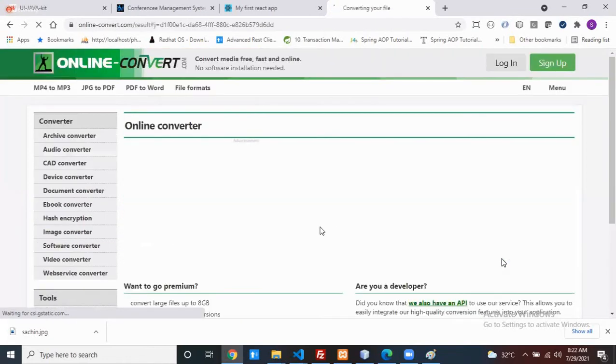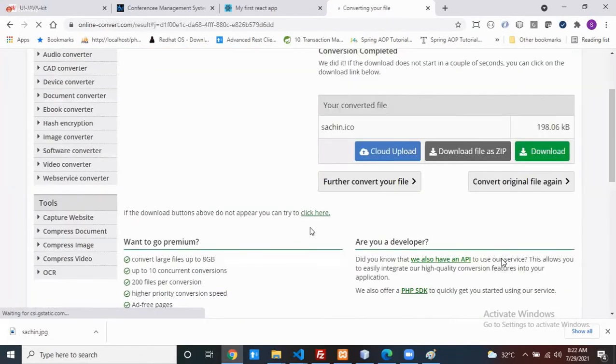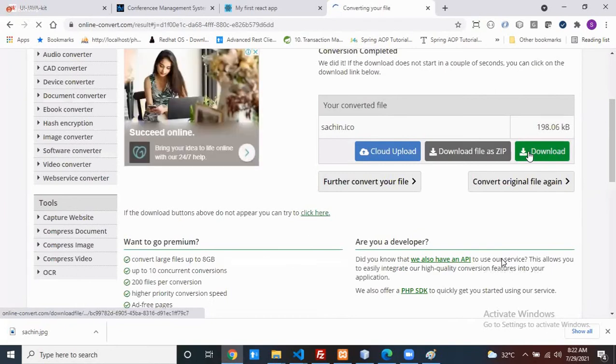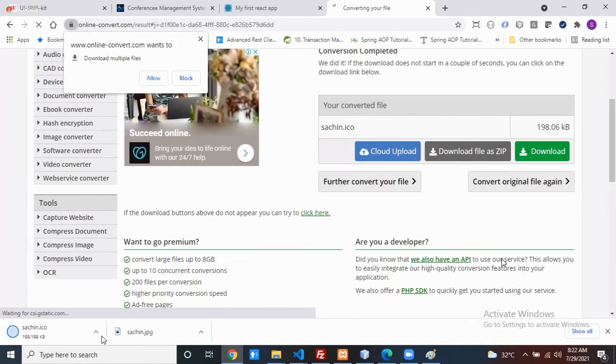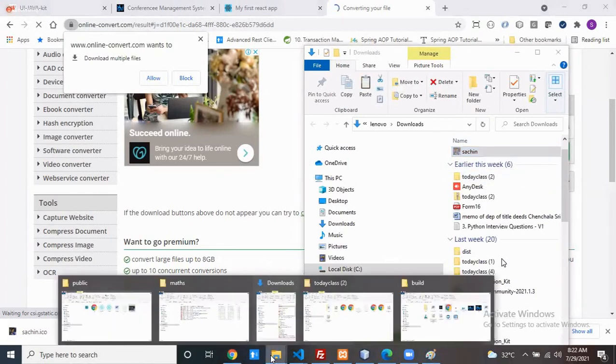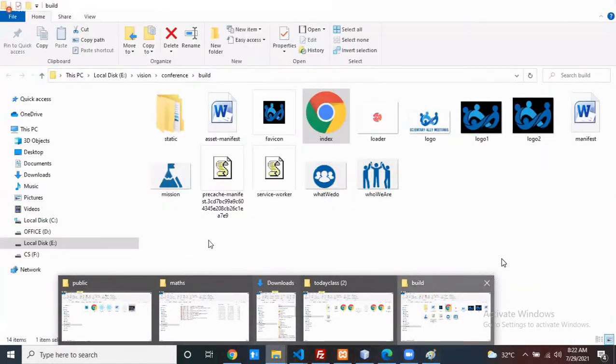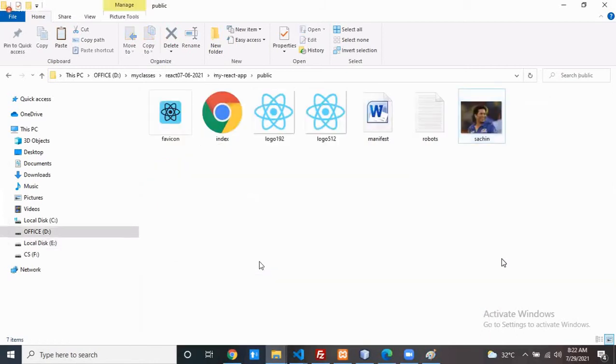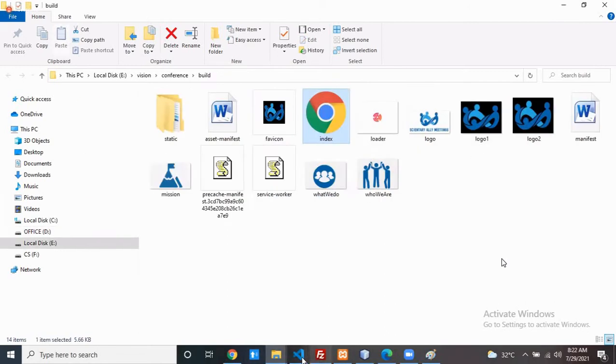Starting conversion. Okay, download. Yeah, this is my ICO file. Show in folder. Control X and go to your folder. This is the one, right? Let's replace this one. Now you can change here.